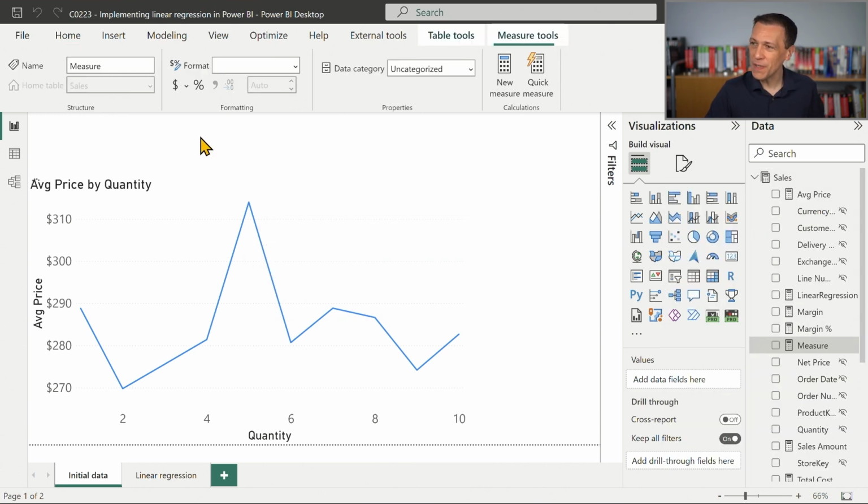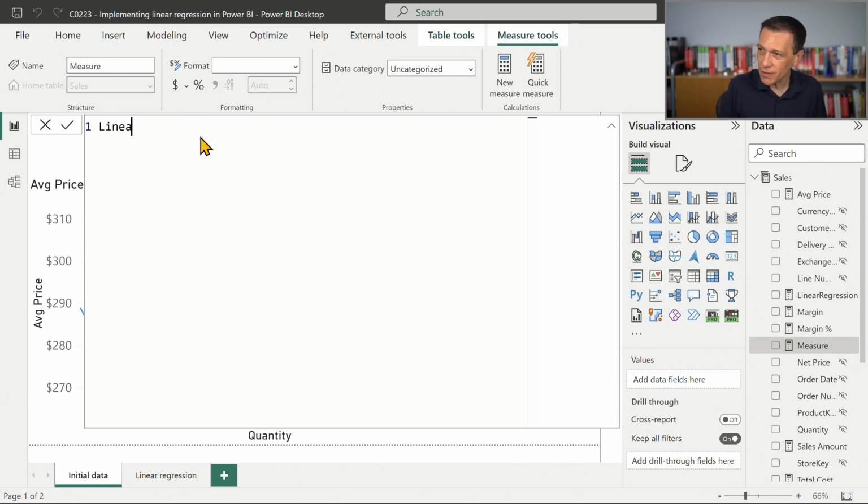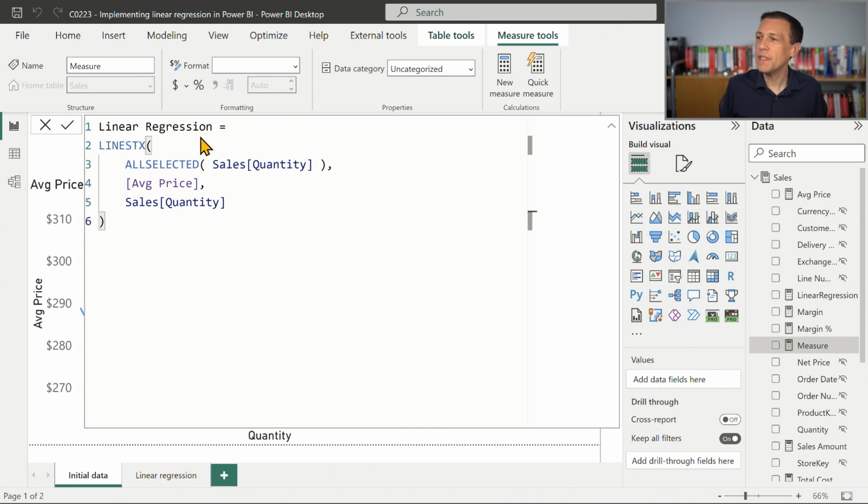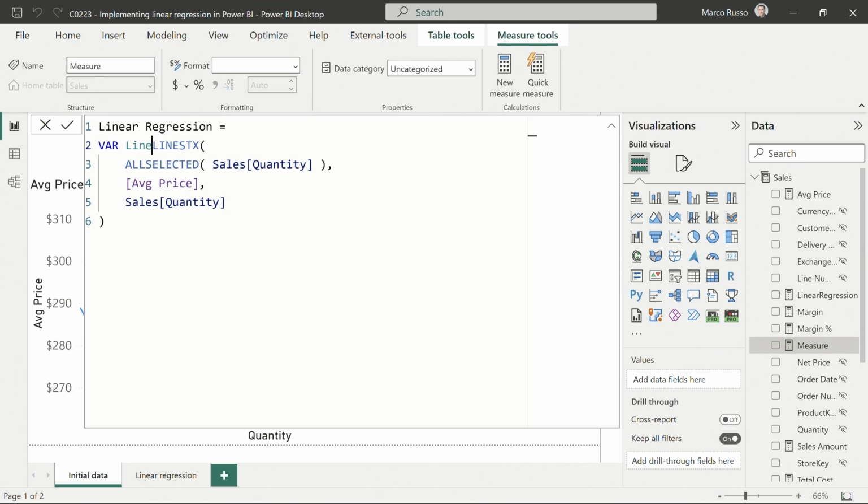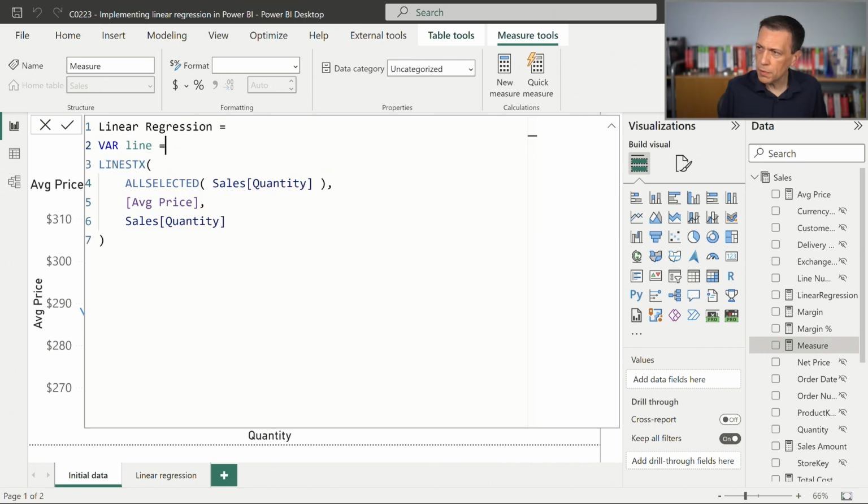So let's call this linear regression. I don't know if it is the same that I already used. Let's see if I can type this. And I type the same LINESTX. Now, this will return a table, and of course, this is not what we need. So what we do is we store the result of this linear regression measure into a variable. And let's just call it line. So line equal to LINESTX.